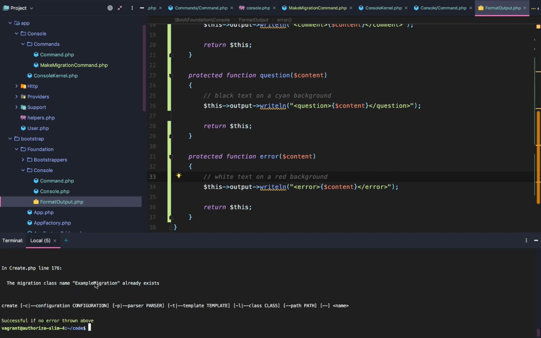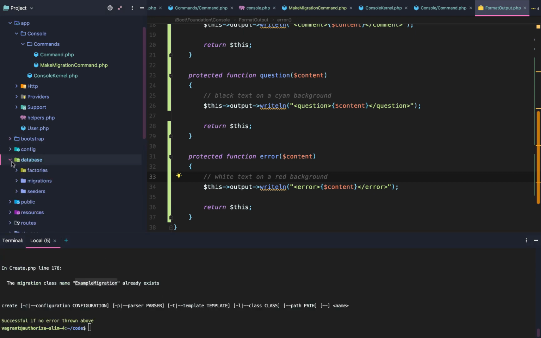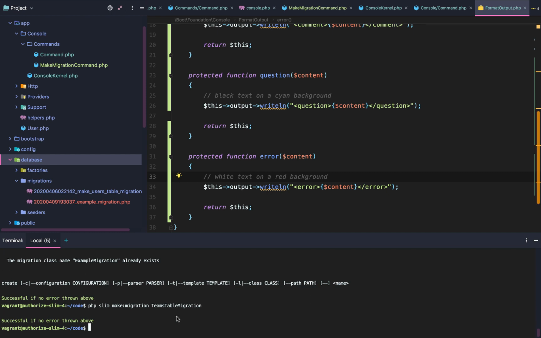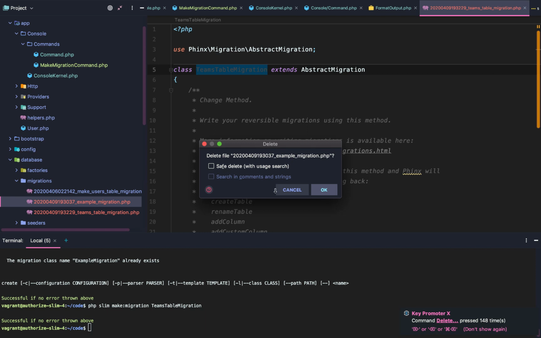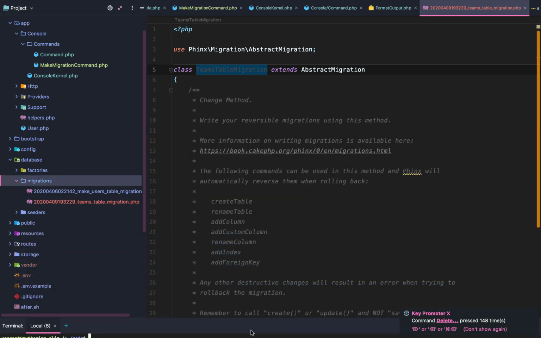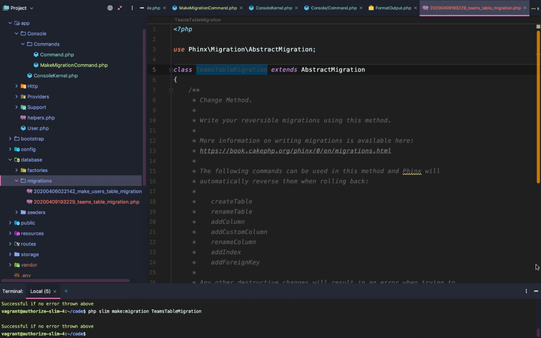The migration class name example migration already exists. And if we go database, migrations, ooh, it does. So let's try this. Let's try teams table migration. There we go. And voila, we got a teams table migration. Okay. So guys, that is setting up console commands in a nutshell. That's some pretty cool stuff.